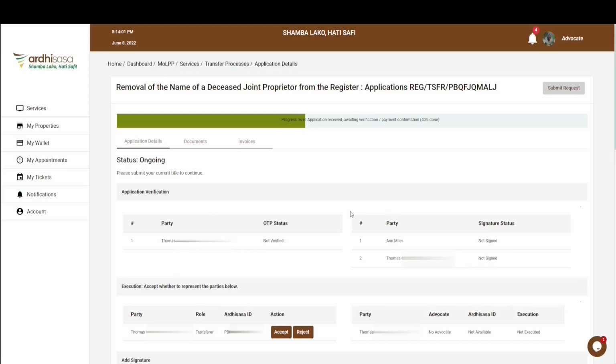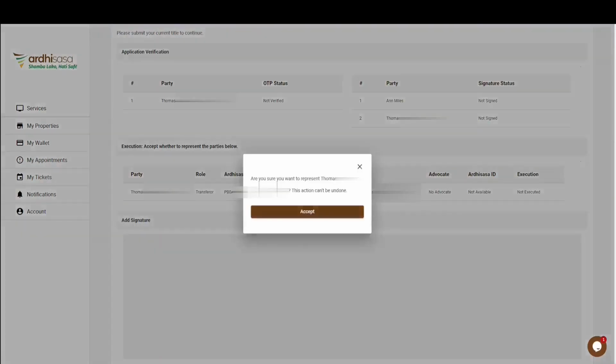After the application verification section, we have the execution section, where you accept whether to represent the party listed. If you choose to accept to represent the party involved, you will click on Accept. And if you're not representing any of the parties involved, you can proceed and click on Reject. And he or she will get a notification that they have no representation, and thus will have an option of adding another advocate to represent. So in our case, we'll choose to accept to represent the party involved.